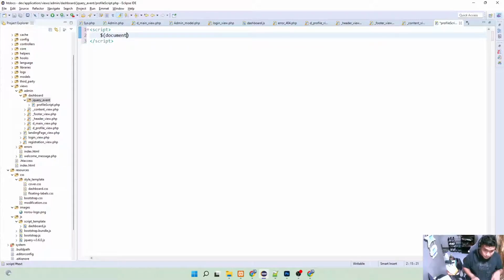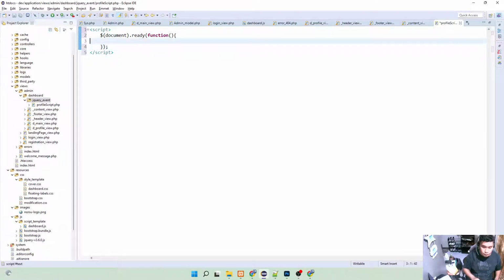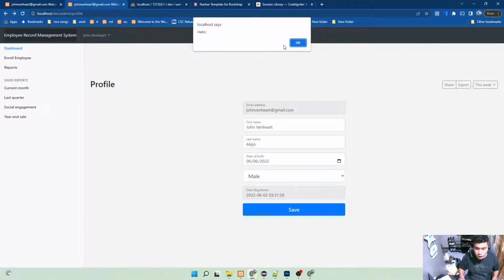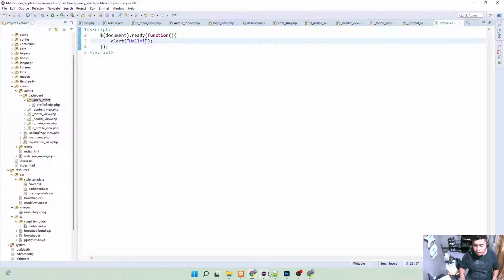document ready function, alert. Okay, we can test this one. Hello, and we can refresh if it's working. Okay, so it's connected our file from outside, we have now PHP script. Okay, so which is having now a control or a form.